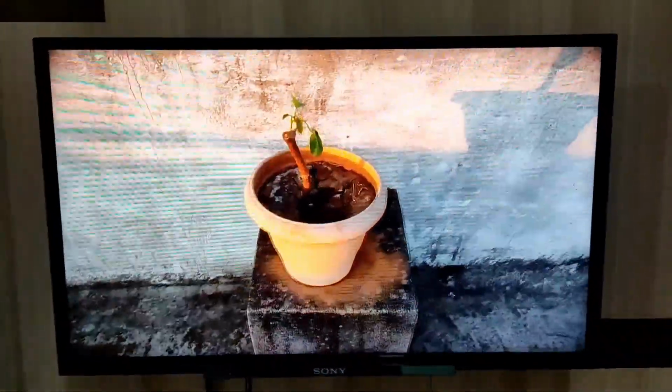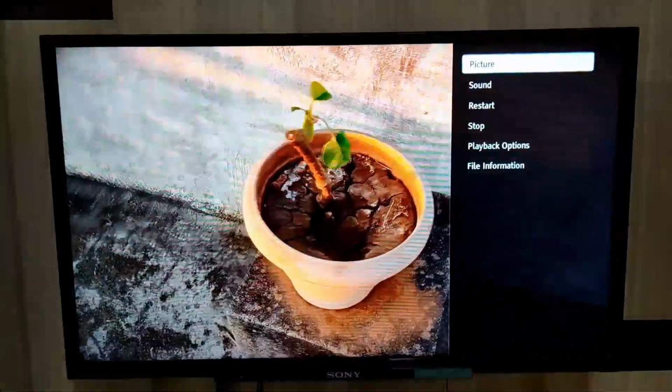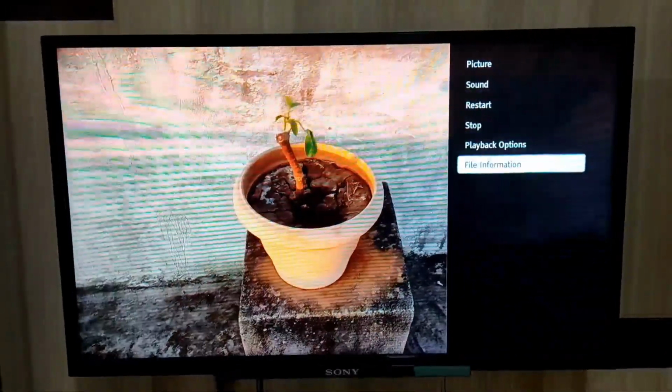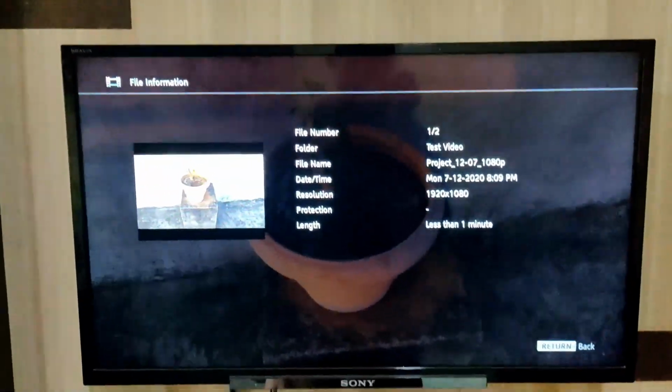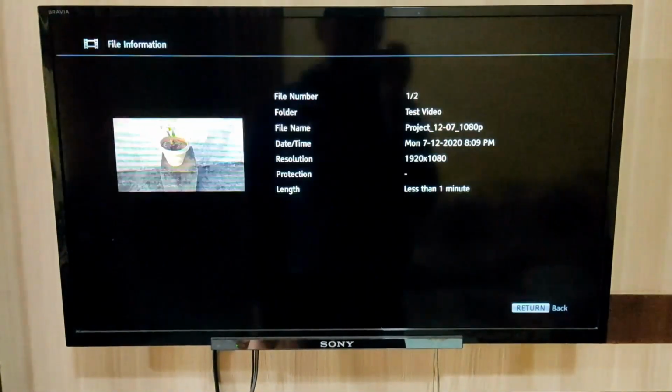This video is playing perfectly without any error. We had successfully downscaled the video from 2160p, which means 4K, to 1080p, so that the TV will recognize the video as 1080p.